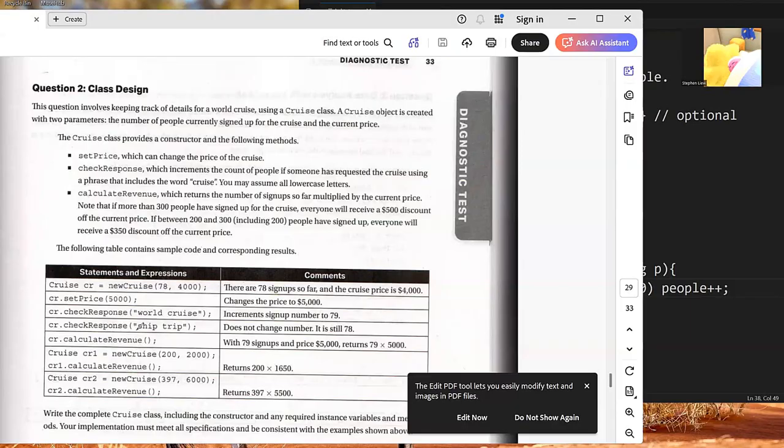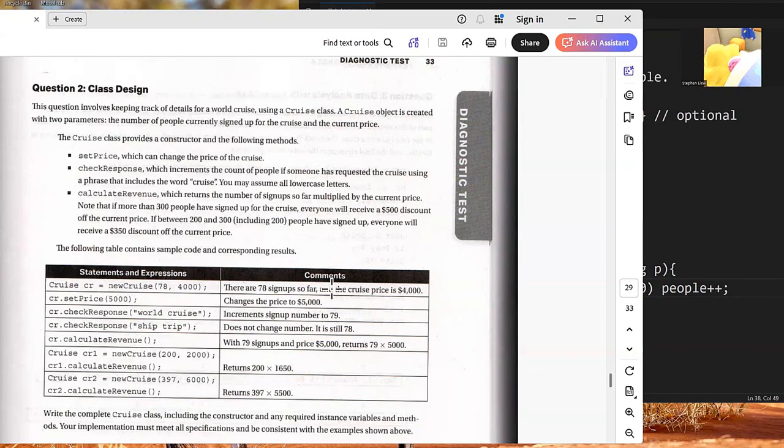If there is no cruise, it would remain the same. Okay, and that's it. That's all you need to do right now for the check response. Next one is check revenue. So the third one is the check revenue.